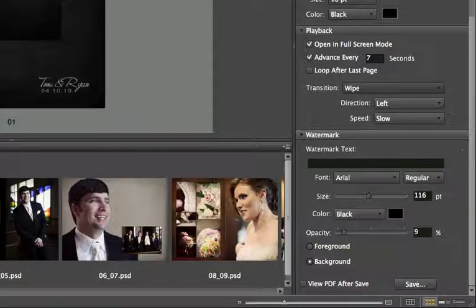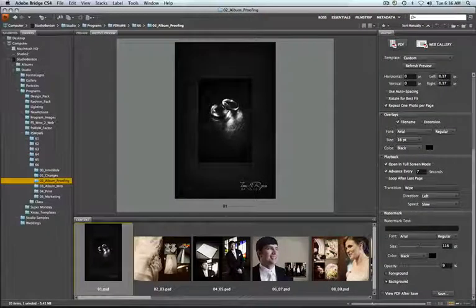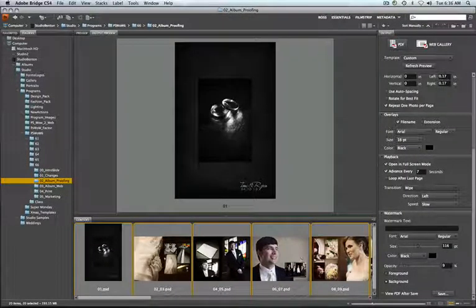And so at this point, I could select all my images or all my album layouts here and tap Save.